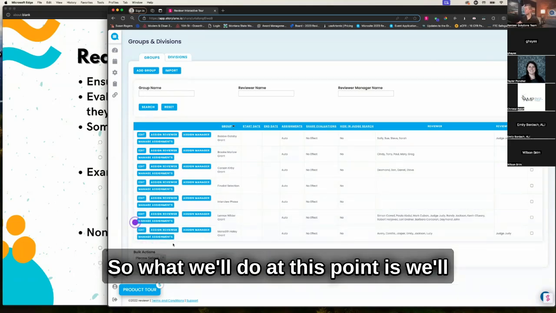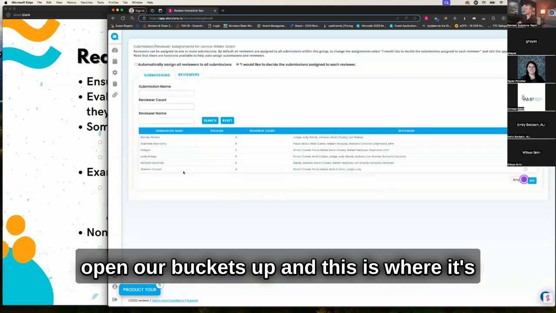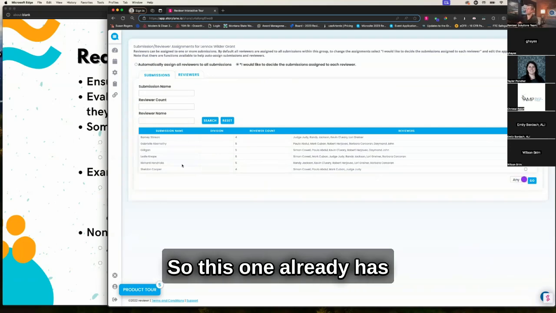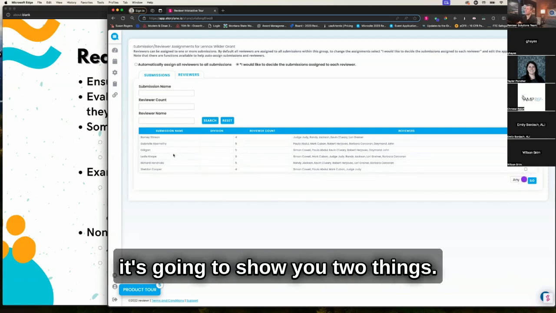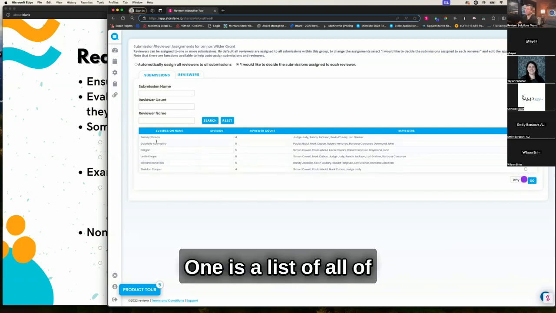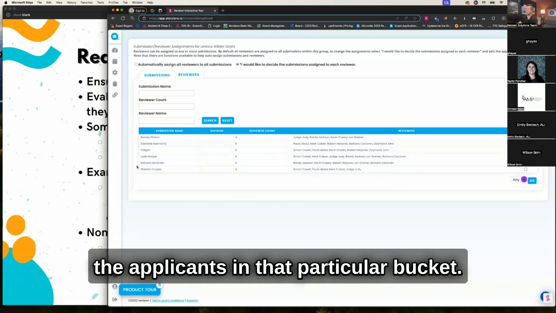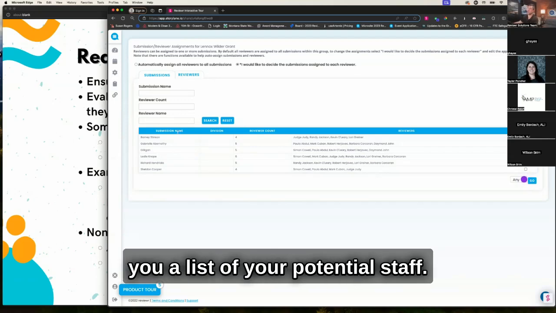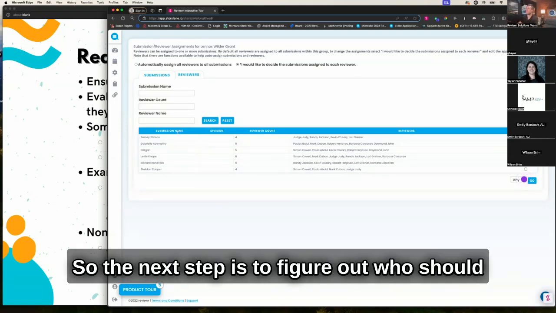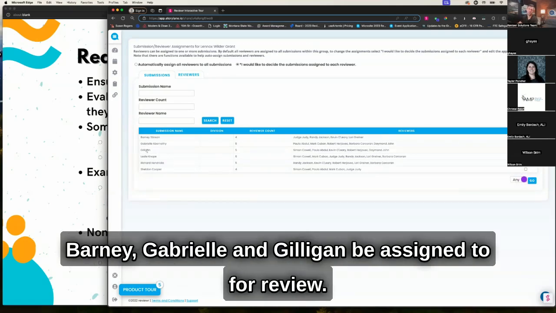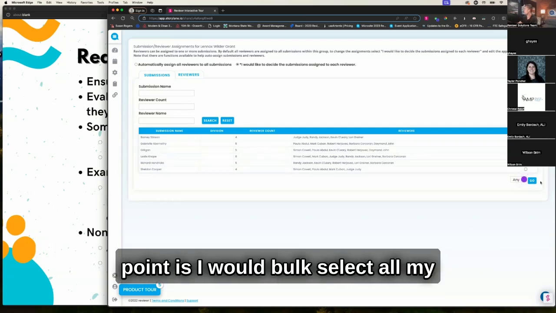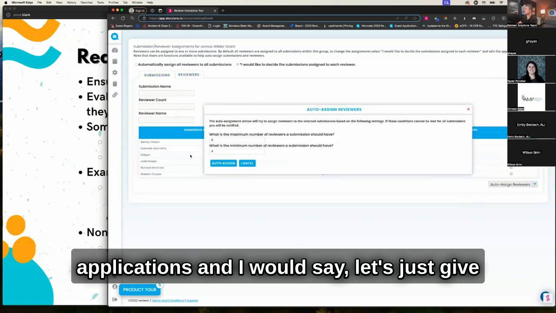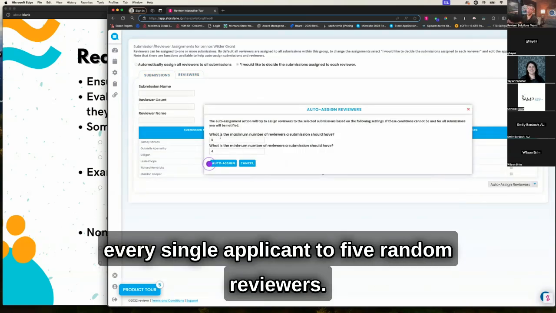So what we'll do at this point is open our buckets up, and this is where it's going to show us the pairing system. This one already has some assignments that were made by default. It would show 0, but it's going to show you two things. One is a list of all of the applicants in that particular bucket. And two is a list of your potential staff. So the next step is to figure out who Barney, Gabrielle, and Gilligan should be assigned to for review. What I would typically do at this point is bulk select all my applications, and say, let's just give every single applicant to 5 random reviewers.